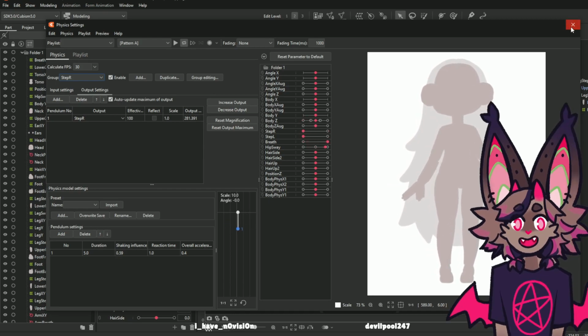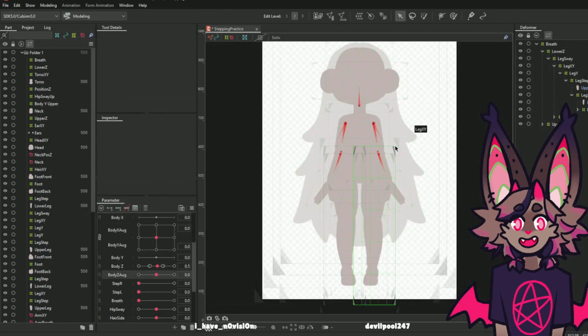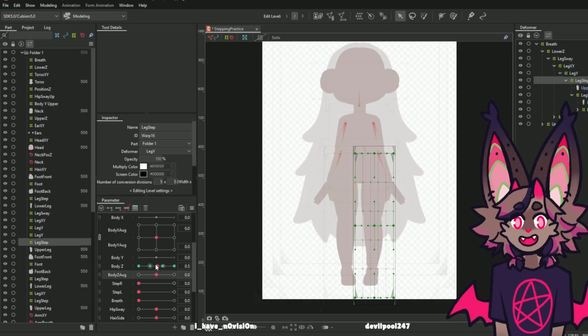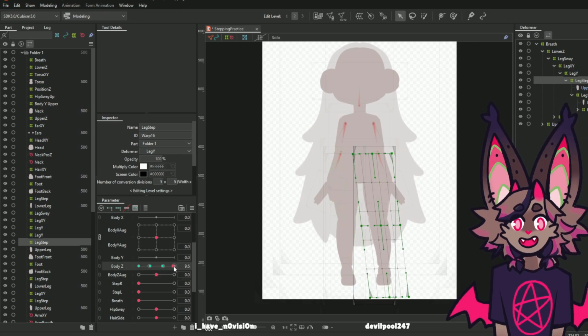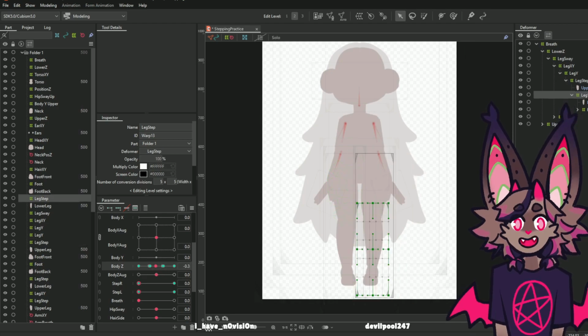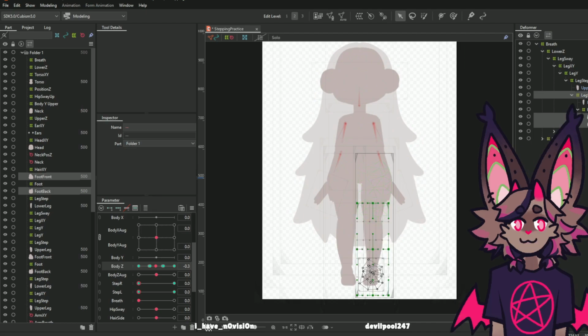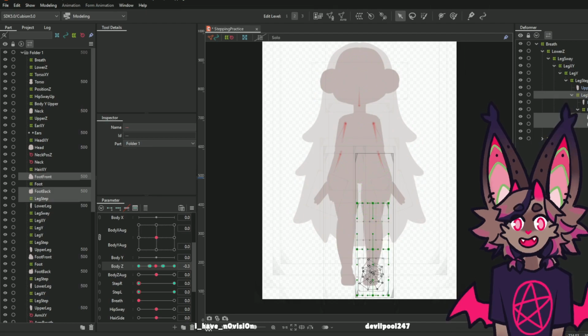So let's look at the actual deformers. I've got this leg step. This is the whole leg. This is where I've rigged on body Z that it's going to move over. Underneath that, I've got the foot. I just did it on the base foot mesh. I wouldn't recommend that, but that's just so the foot lifts up a little bit, so it's not facing the exact same way.